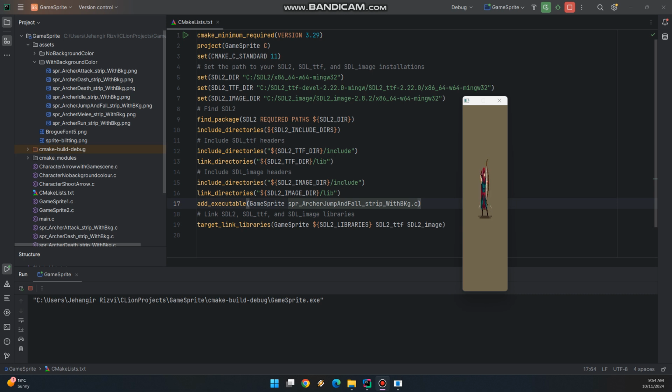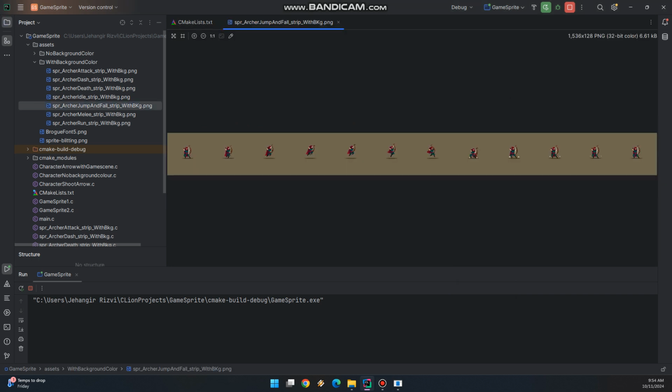Folks, in today's video, I will be demonstrating how to use the Simple DirectMedia Layer 2. What you're seeing on screen is the animation. Let me go ahead and open up the .png file for the Archer jump and fall. In my assets folder, I've got the various PNG files. Let me open this one. So it's got all the different frames that we want to animate.